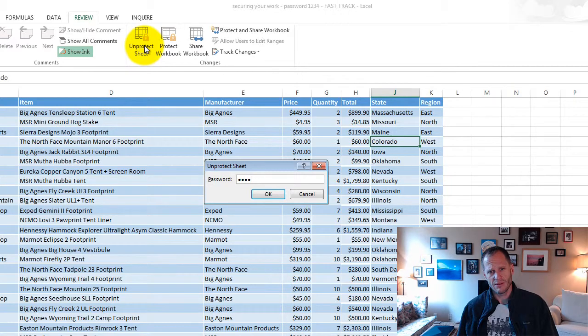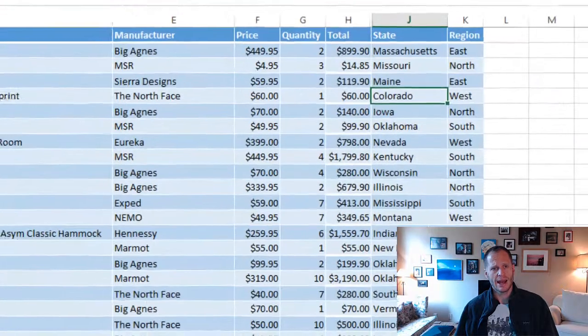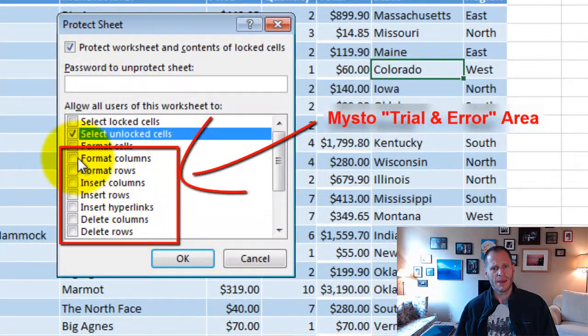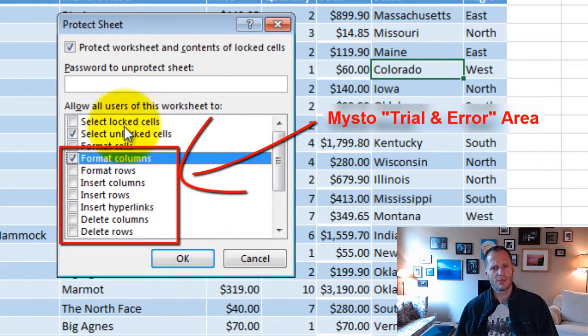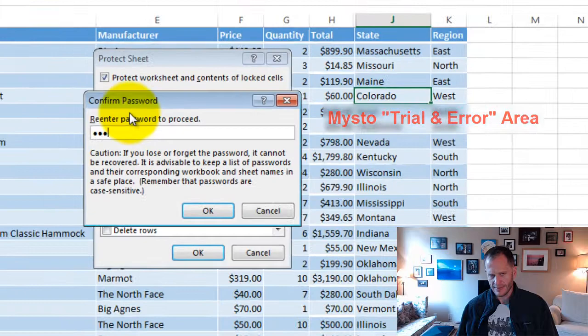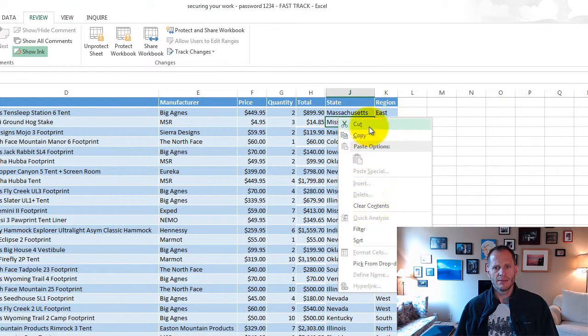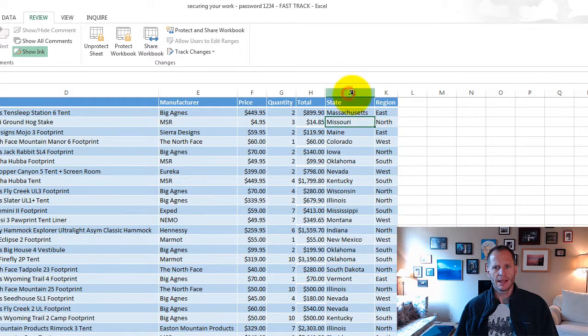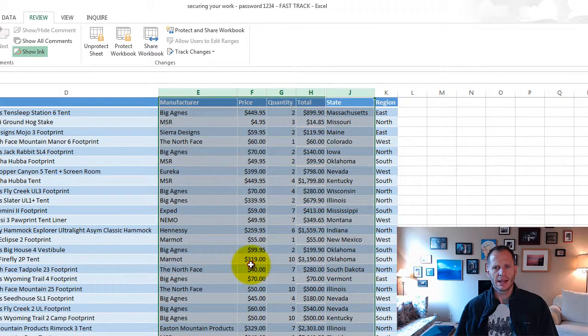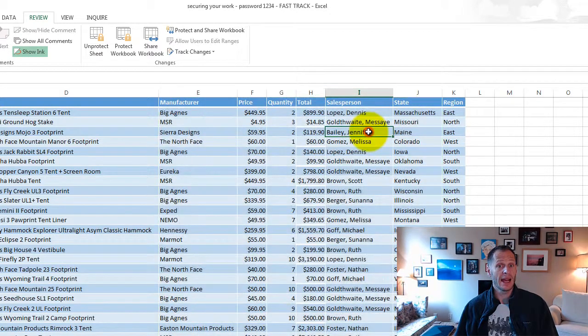So 1, 2, 3, 4. And if I had, under Protect Worksheet, format columns, so that's going to allow them to format columns, and then reapply my password, right? And now would they be able to unhide? Nothing about unhiding there. What about if I select those and unhide, and they were able to unhide it?